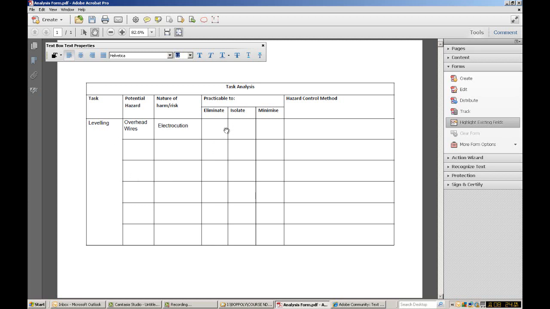Now, in terms of the hazard, can we eliminate it, isolate it, or minimize it? Well, we cannot eliminate it because we want to level under the wires. And we can't isolate it because we want to go under the wires, so we're going to have to minimize it. And we can minimize it.